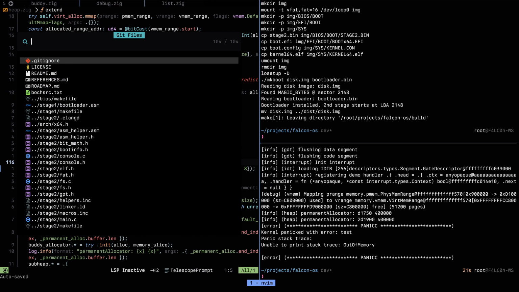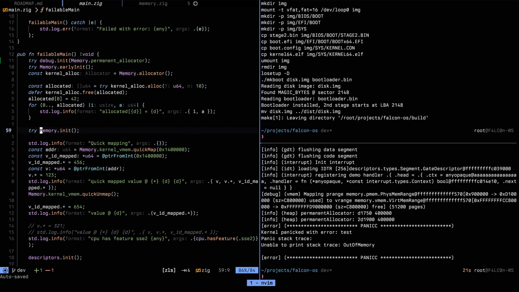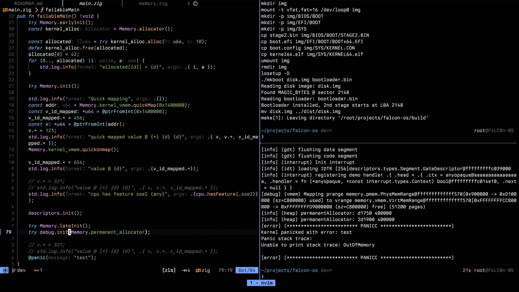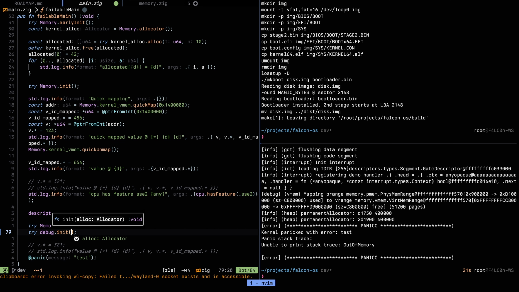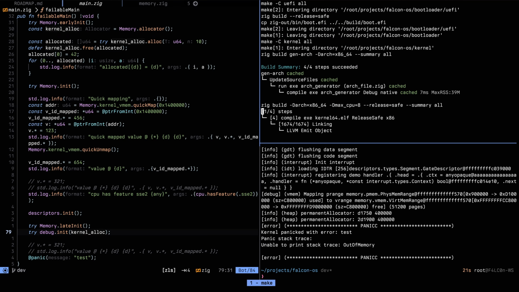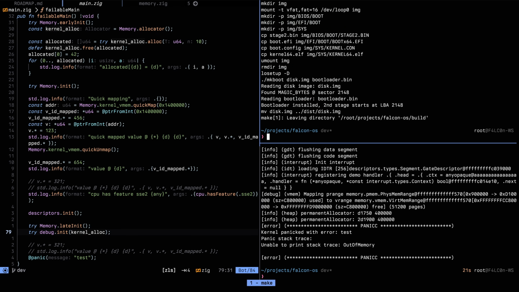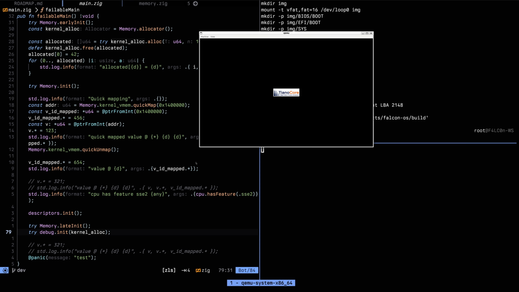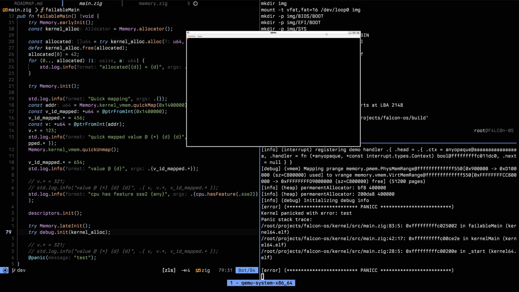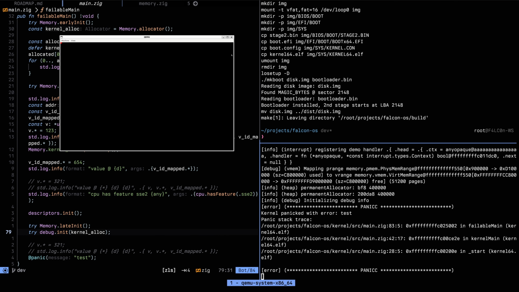To fix that, I think we are going to go to kernel main, and let's just move this debug init here right after we do our late init. And instead of passing it the permanent allocator, I think we are going to pass it kernel alloc, which we just recently extended. All right, let's try this. There we go. So it looks like it's working.